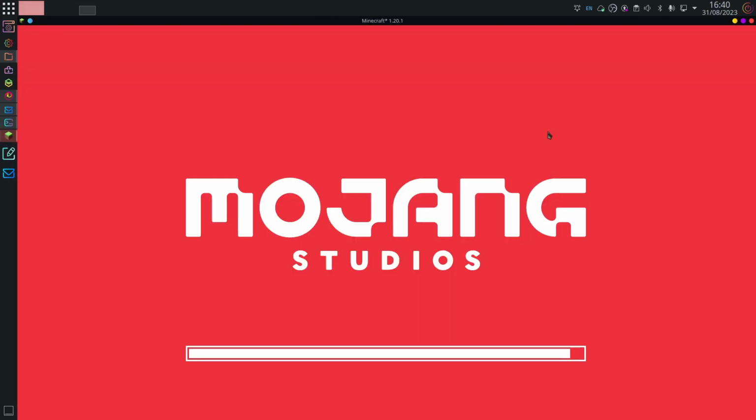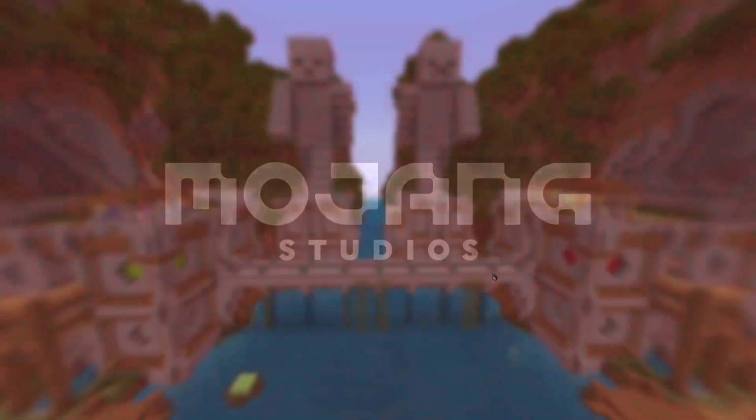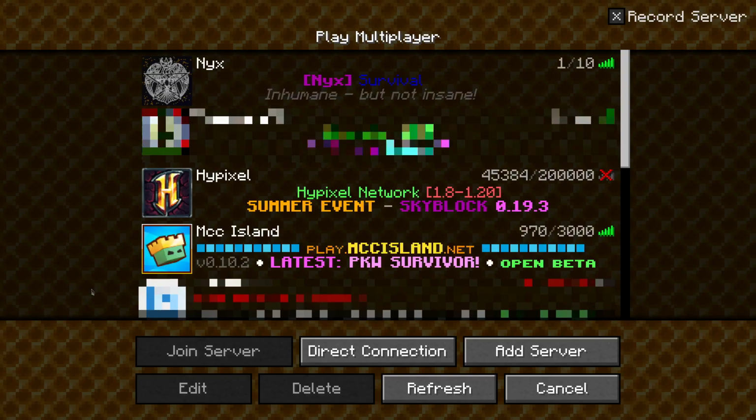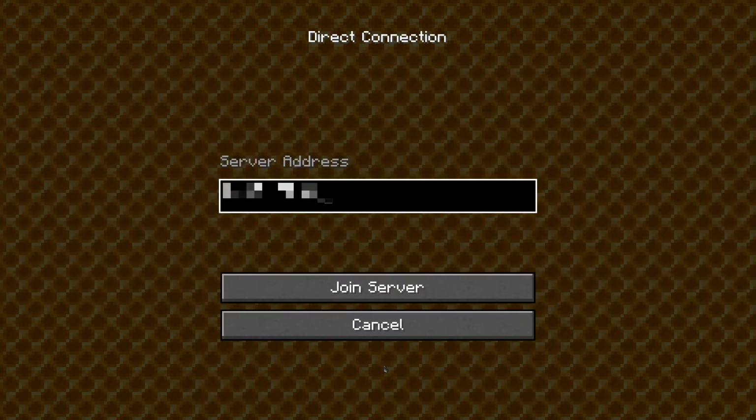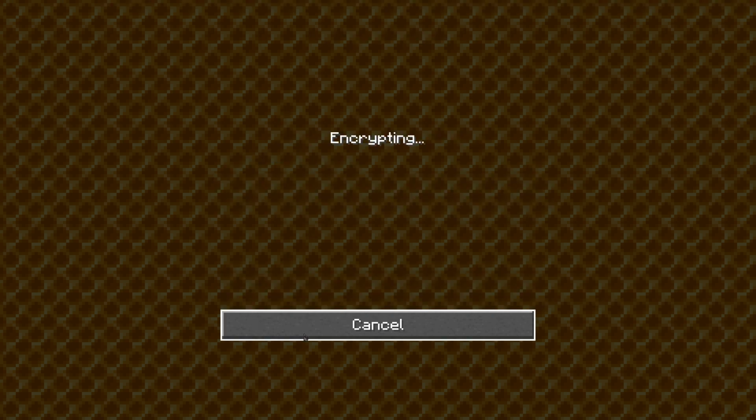So now your Minecraft is opening. You can simply click multiplayer, and then click either add server or direct connection. I'm just going to do direct connection because I'm not going to use this more. And then just paste in the IP address. If you're using a custom port, you will need to say colon and then the port you're using. Obviously I'm just using the default Java port, so I don't need to do that, and I can just join fine.